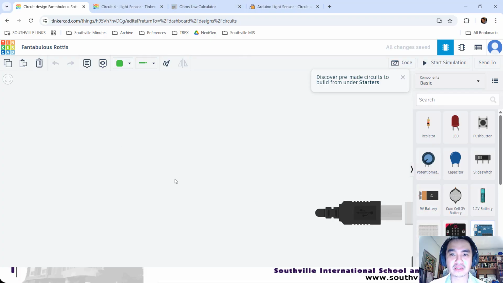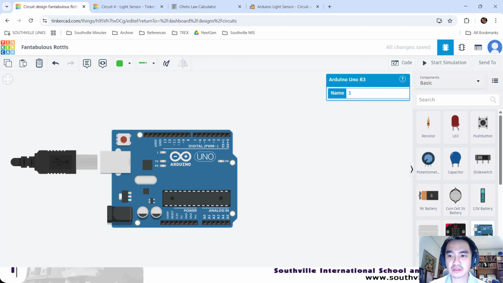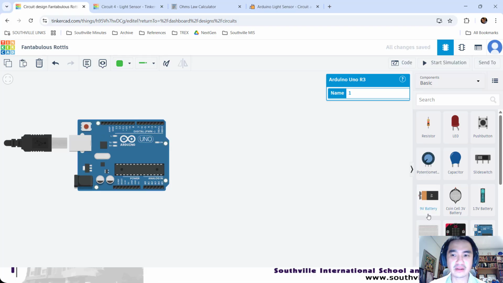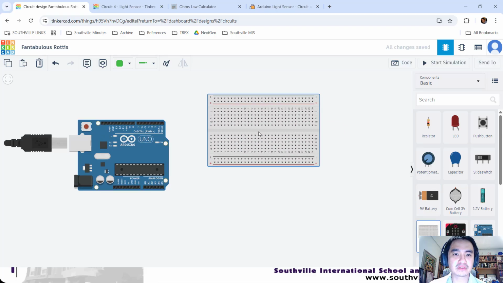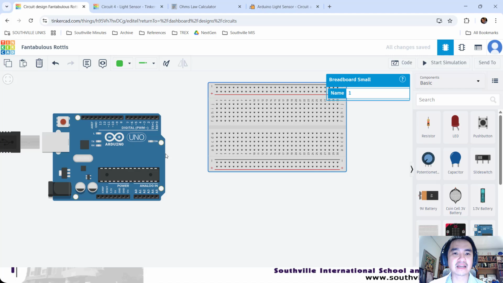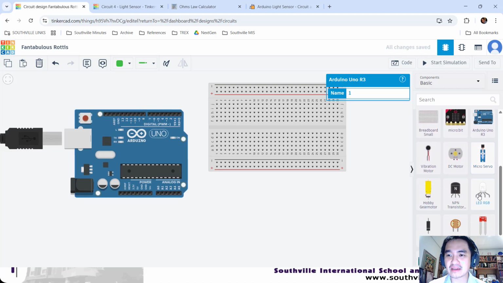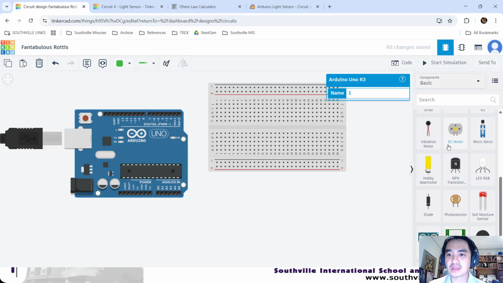So we'll start with an Arduino board here. You go to Arduino and click. And then we'll go to breadboard here. So that's most of our program done. We're going to take a scroll down in components basic. We're going to take a photoresistor.